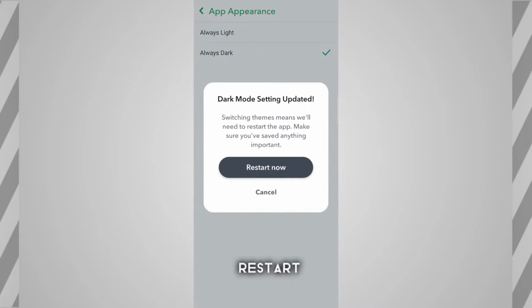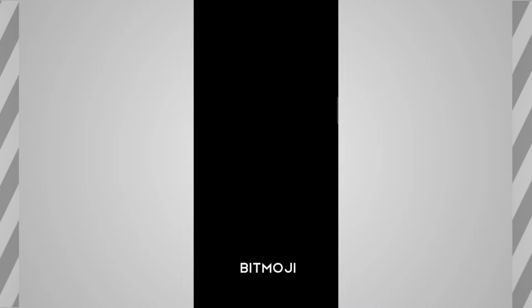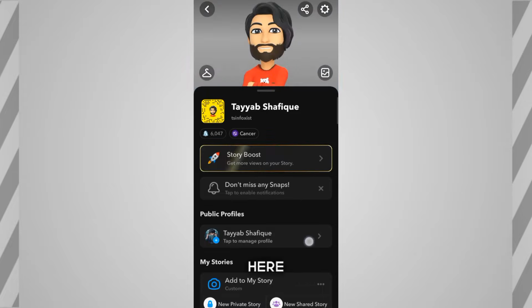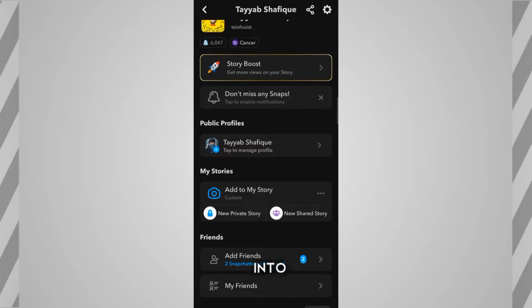Then you must restart your device here, and before restarting, make sure you have saved anything important. Simply tap on restart, and if I tap on Bitmoji again, and boom, here you can see my Snapchat application has been turned into the dark theme.